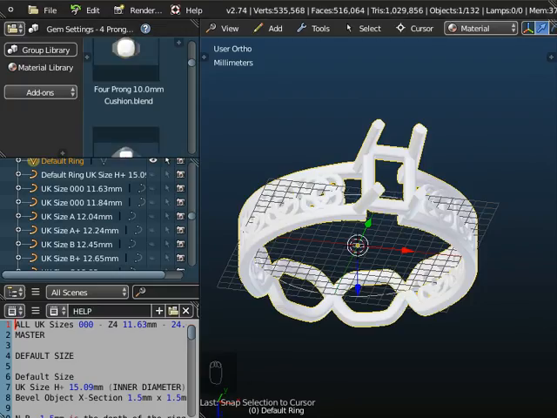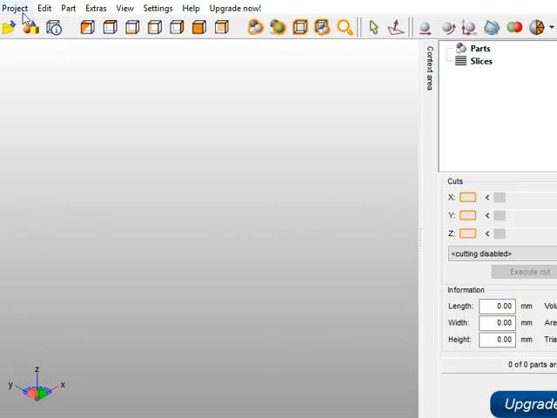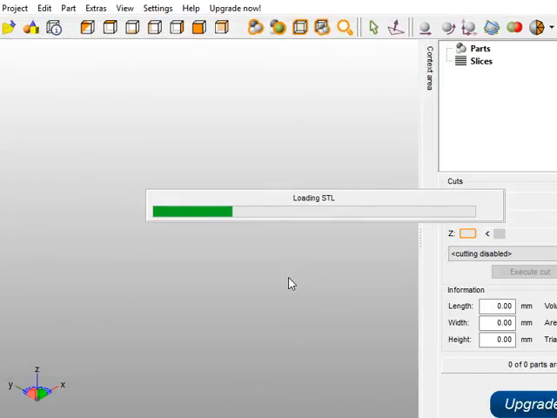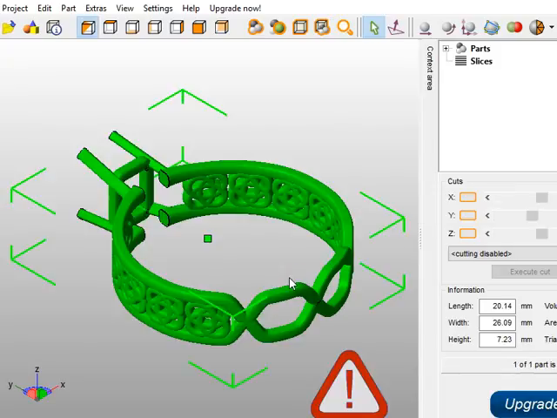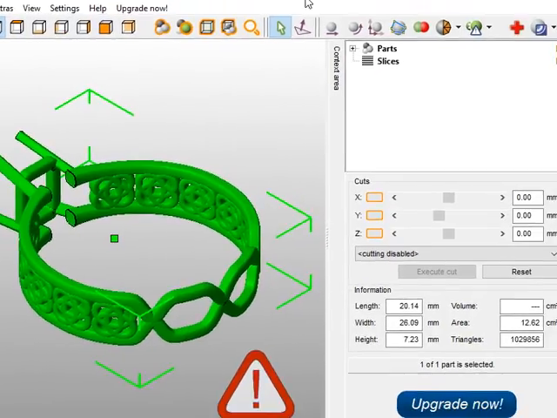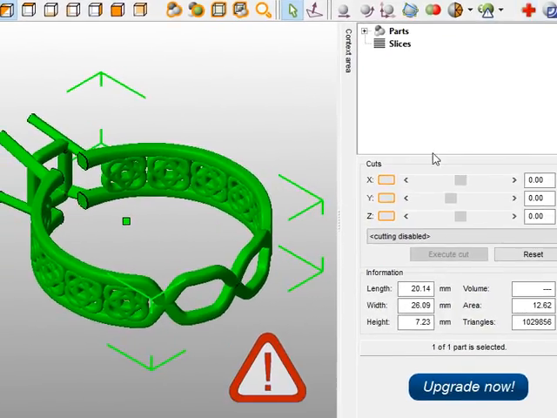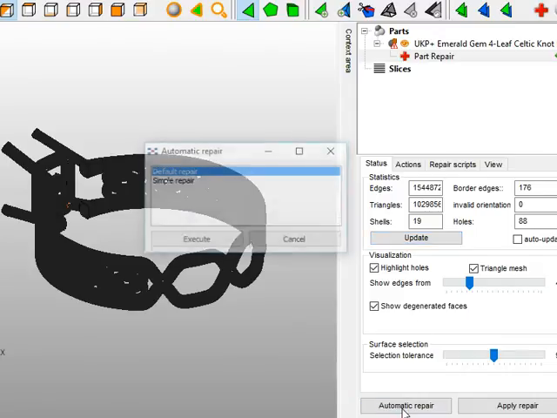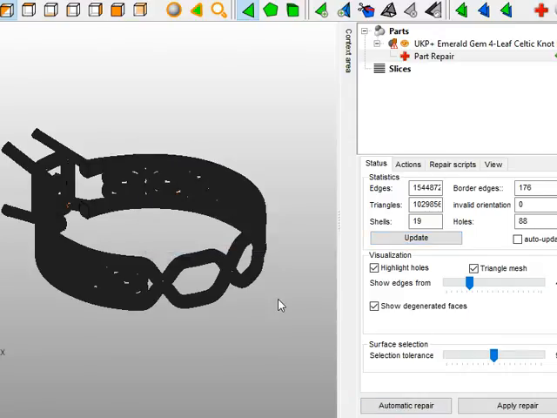Now what you need to do to finish this off is to go to NetFab Basic, and if you go to Open and go to Desktop, and open that STL file, I'm pretty confident, although we'll get an error message when we open this up, yeah, we have, all I need to do is run the repair routine, and if I click update there and run automatic repair and execute it, I'm pretty sure that NetFab's actually going to do this okay. It's certainly worked every other time that I've tried it.